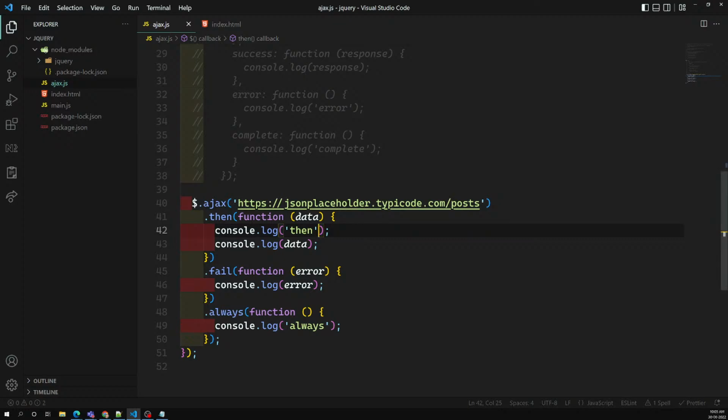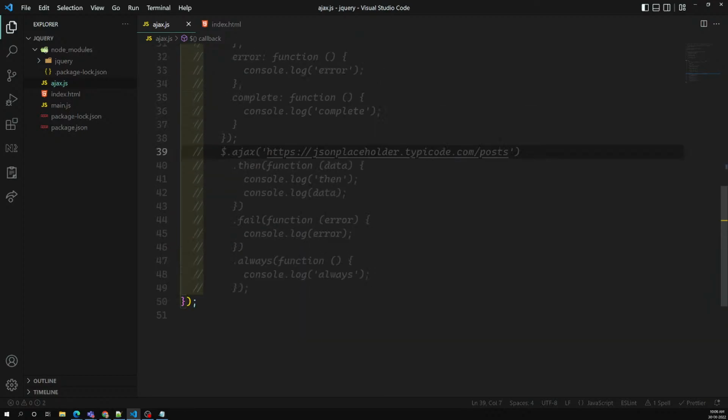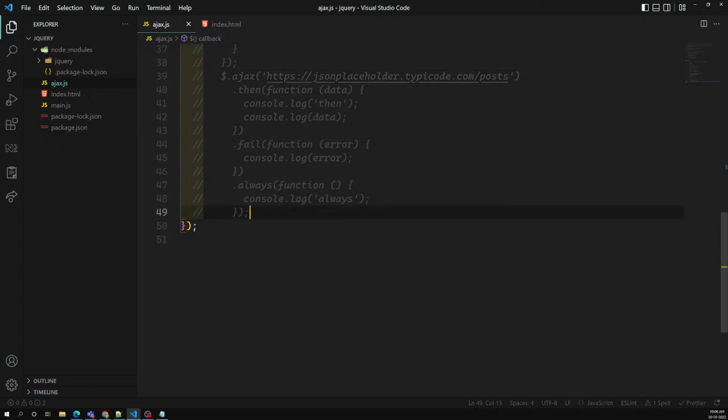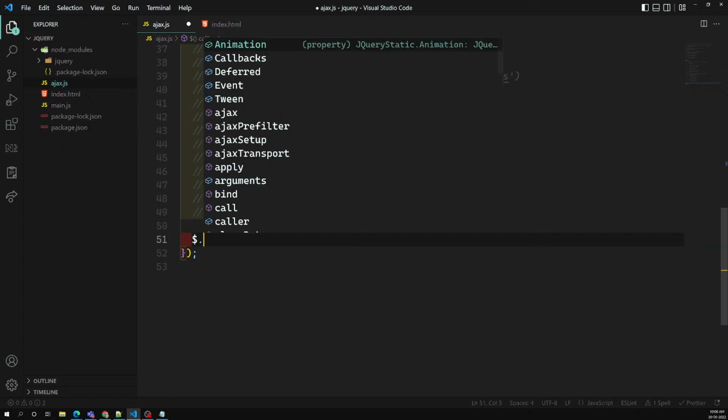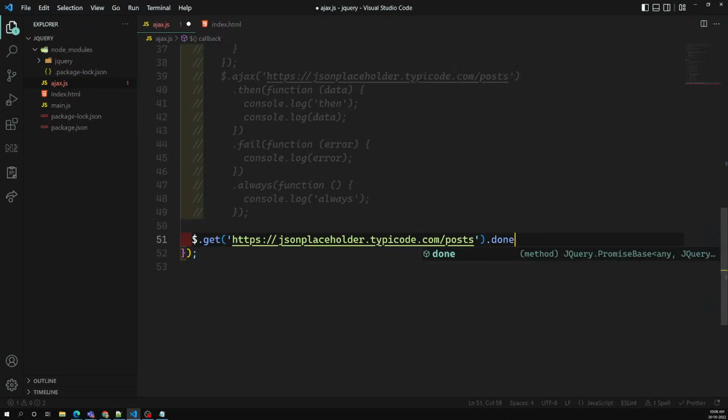Now this is the thing. I will also show you another easy representation of this Ajax call. You know that this is a GET request. jQuery provides a very handy method, $.get, and you can copy the URL here directly. You can copy this URL into $.get. That's it. And you can also use .done and .then.